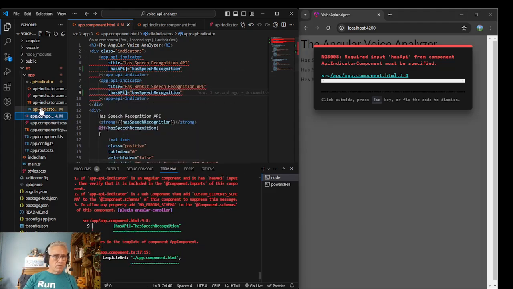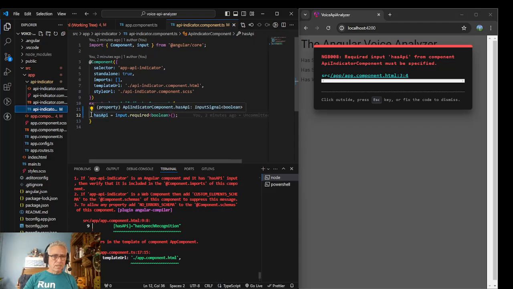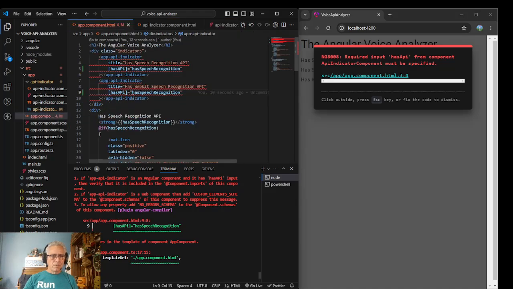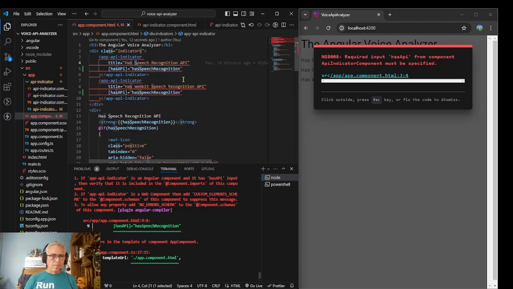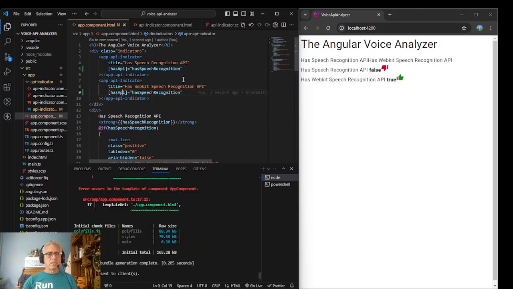And let's go back over here. Has API is in fact a property. Has API. And we are all saved up. Oh, I have a capital P in there. Interesting. All right, so now we have our has API, so let's go ahead and show it.